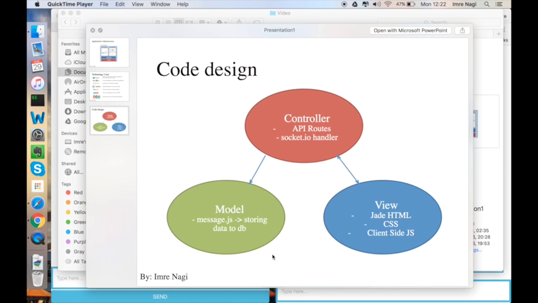And then the code design that we use is the MVC design pattern, so we will have model, controller, and view. As you can see here, for the view we have several things, which are Jade HTML, CSS, and client-side JavaScript. And we also have the model that contains the message.js file that can be used to store our data to the database. And we also have the controller, which contains our API routes and the socket.io handler.